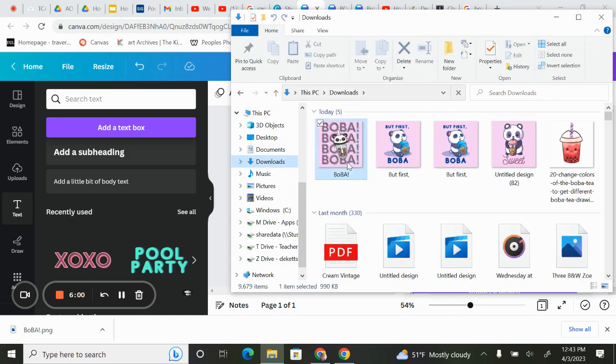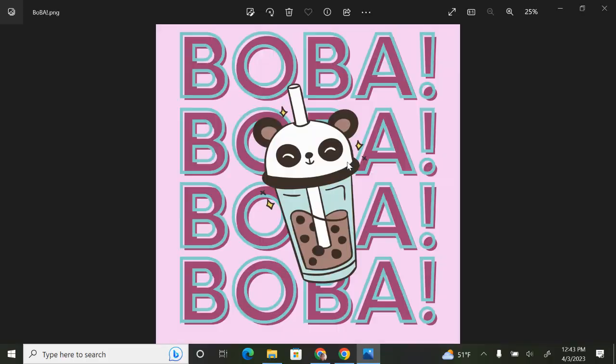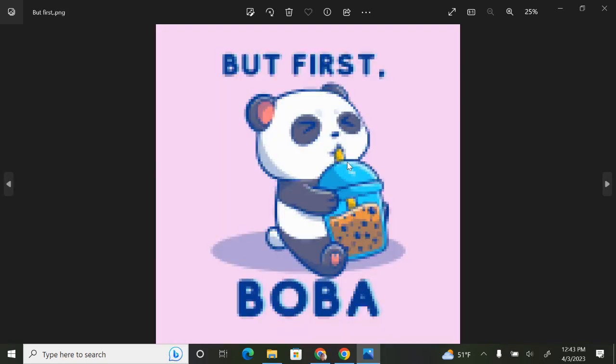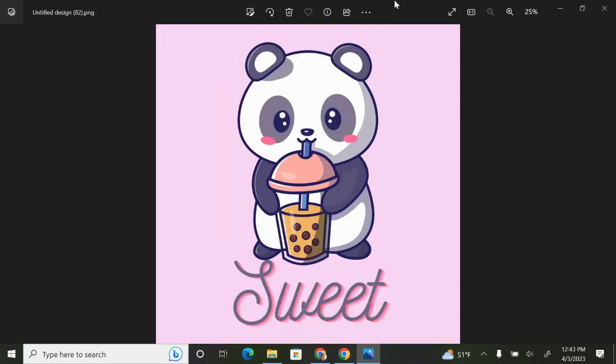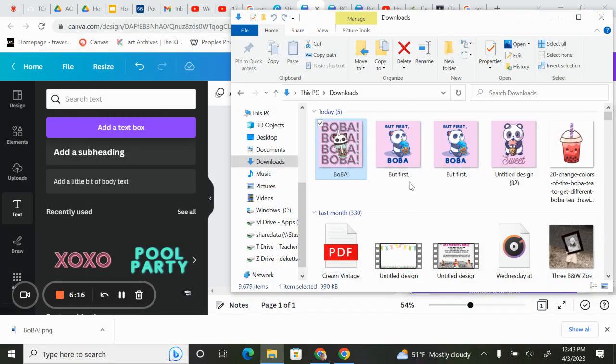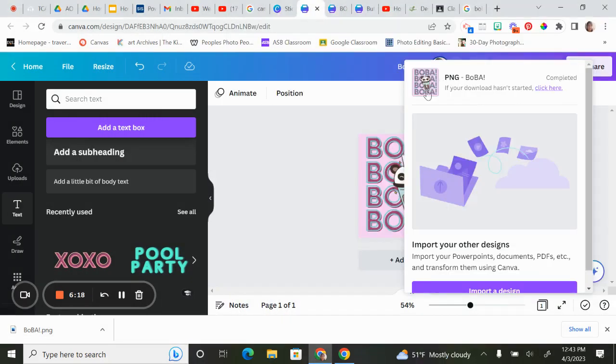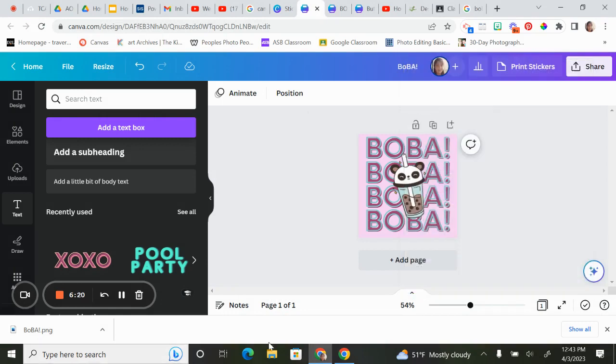So right now I have boba, boba, and boba. Those 3 files are what I'm going to attach into Google Classroom to turn in. And I will be printing these on sticker paper for you in color. So that's how we're going to use graphic design as inspiration on our lesson.